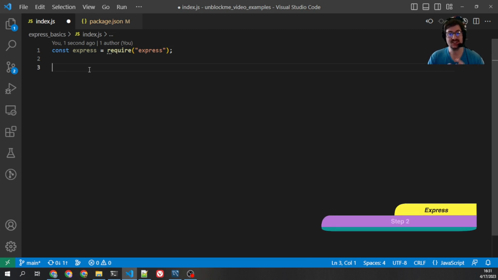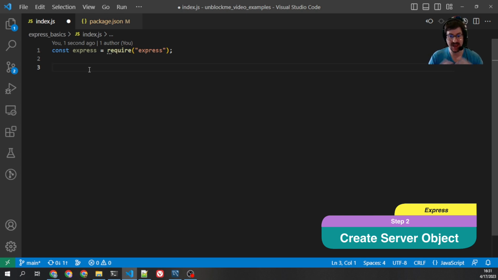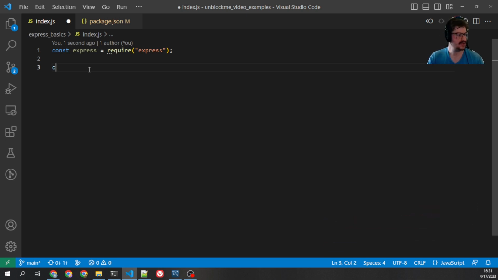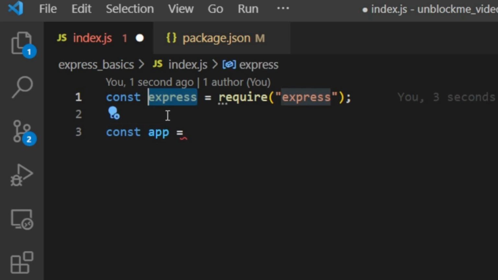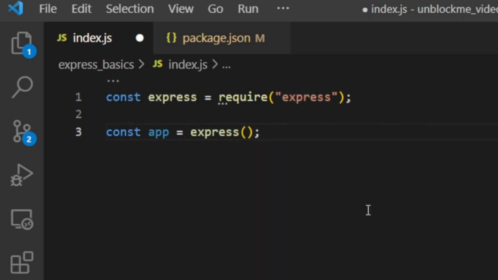Now we need to create a server object. So by convention, this is usually called app, which is short for application. So I'm going to say const, again, because we're never going to change this, app equals. Now how do we create this? Well, in some libraries it's very complicated. In Express it's very simple. This little guy here, this is actually just a function. So I'm just going to call it as a function.